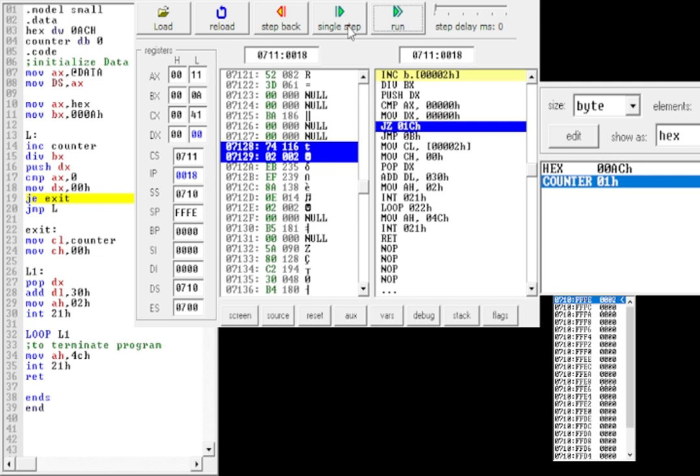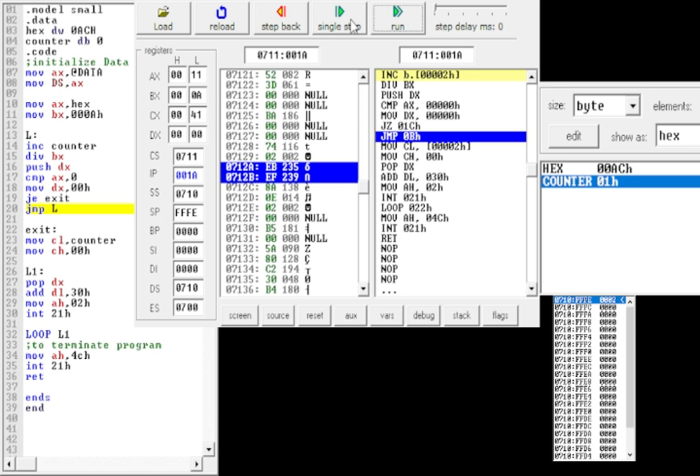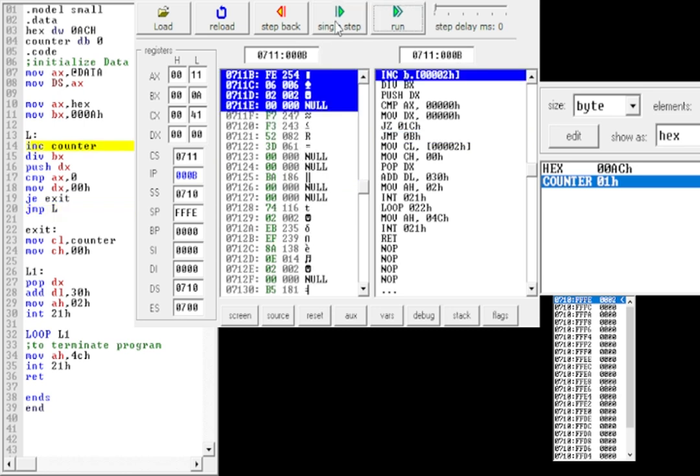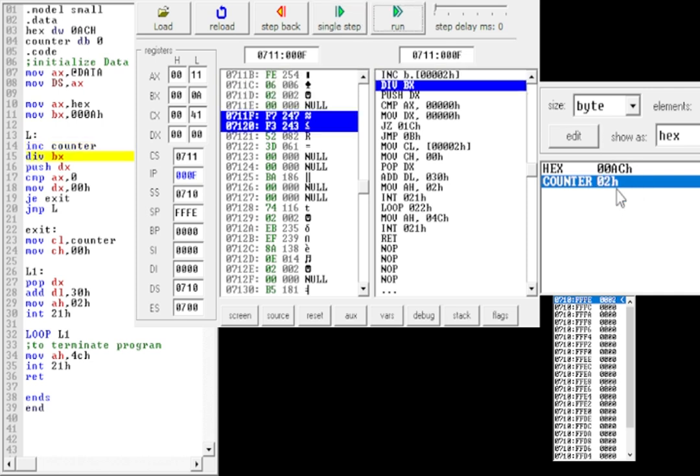Now our next instruction is jump if equal, then go to the exit label. So here we are redirecting to the jump L instruction because our zero flag is not equal to 1. If our zero flag is equal to 1, then we are redirecting to the exit label. But here our zero flag is equal to 0, so we are redirecting to the jump label. After executing this instruction in single step mode, it again redirects to the increment counter instruction. After executing this increment counter instruction, our counter value becomes 02.